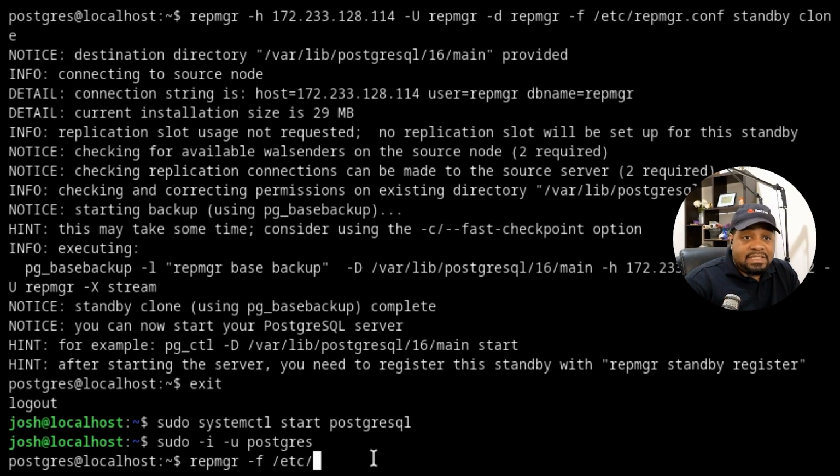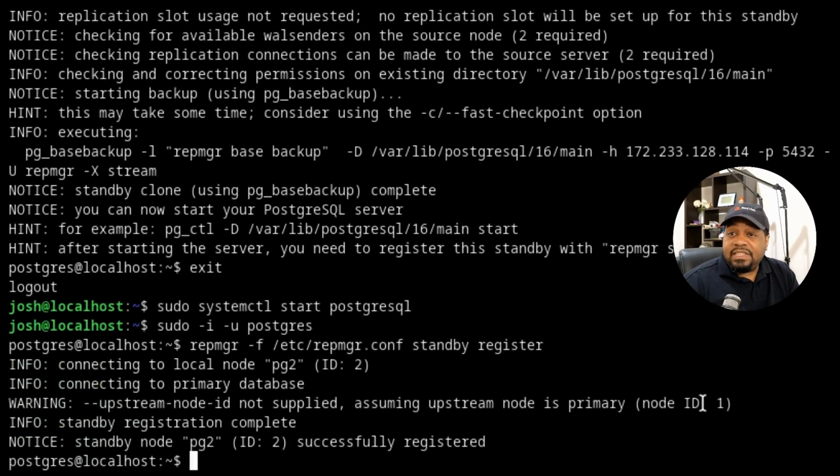So etc and then repmgr.conf, and then we want to register this as a standby and register. So similar to the command when we did the primary, this is a standby though. And so let's go down and press enter, and this will make a successful connection to the server, and we are good to go. We have set up our failover clustering or high availability clustering.